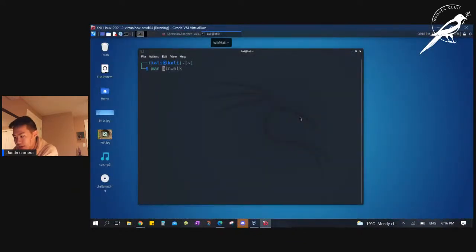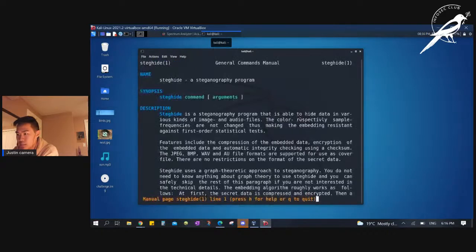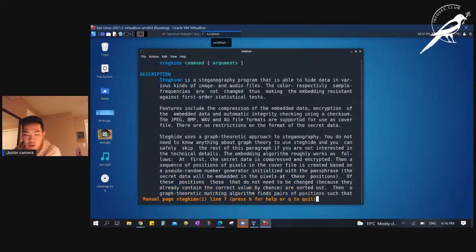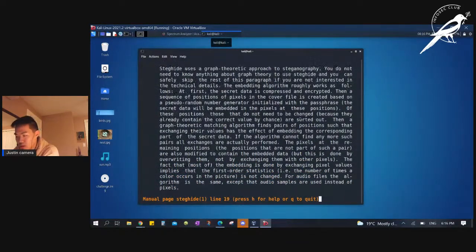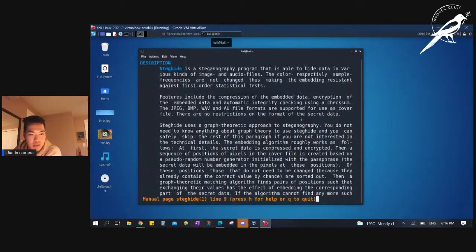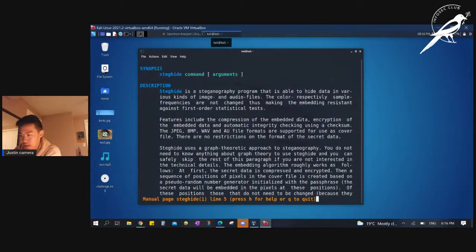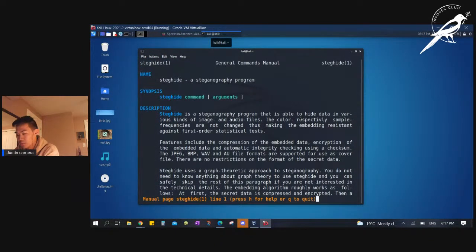So if I type man steghide, this is the manual for StegHide. It'll show up all the information if you're interested in learning more about it. Also, just let me know if my text is not big enough. If you can't read, I can zoom in for you.